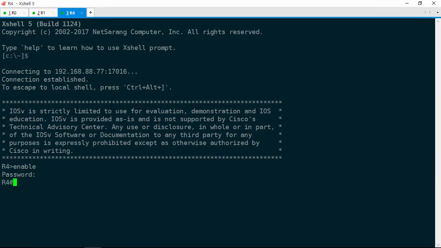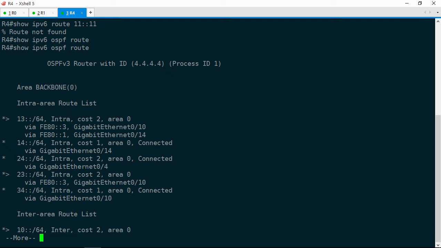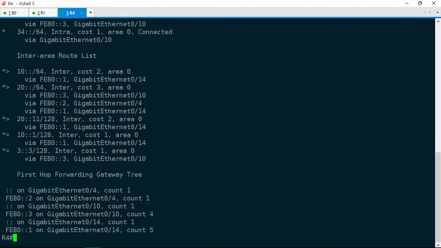Before we try to ping it, let's go ahead and just check the IPv6 routing table. Show IPv6 route 11:11, and the route is not found. Okay, so obviously we're not going to be able to ping it if we don't have a route to it. So let's go ahead and do a show IPv6 OSPF route to see what we do have here. And looks like that particular prefix 11:11 is not here either.